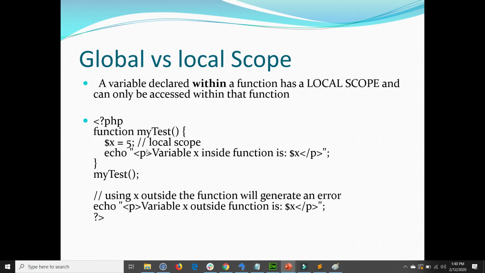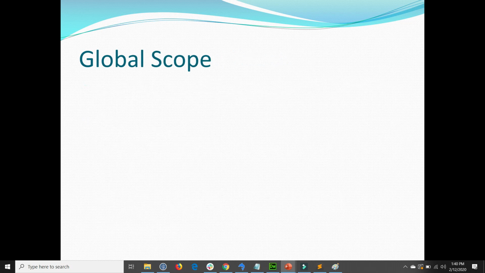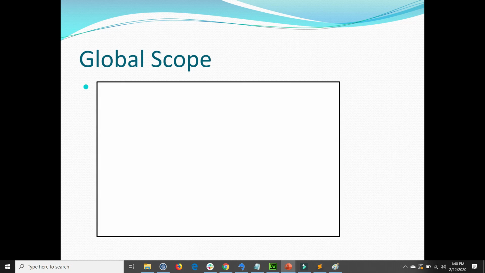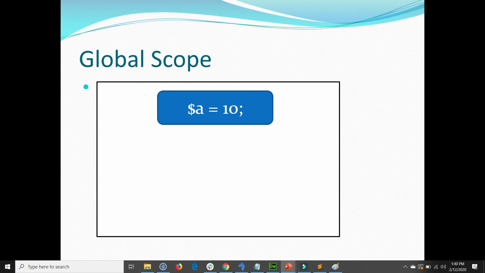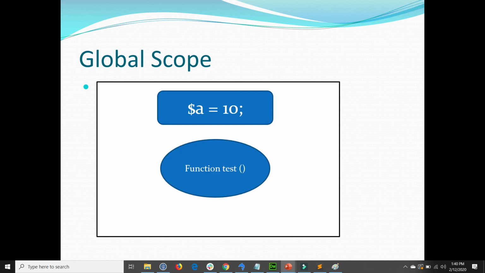So what is global scope? For example, we have a variable a and its initial value is 10. And this is a function that is represented by a circle, an oval shape, and the function is test, and its scope is, for example, this oval shape. Basically a is a global scope, so a is visible inside the function and outside the function when we declare a as global. And what is the global keyword? In the next slide I will tell you.